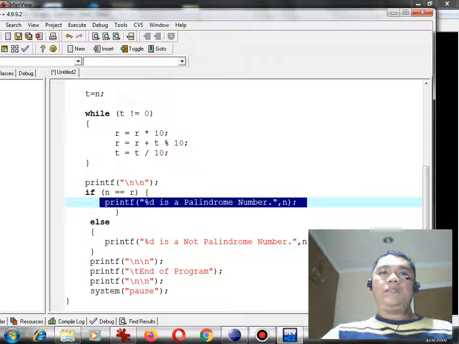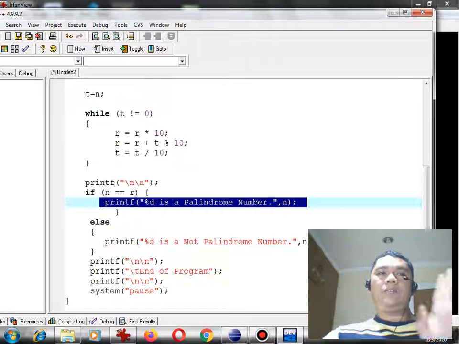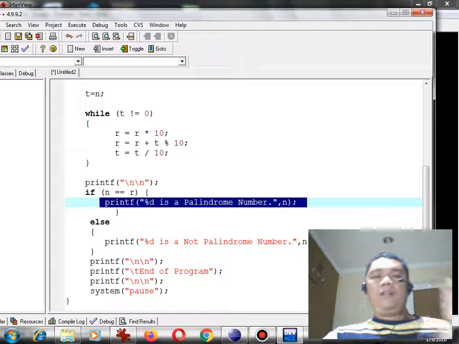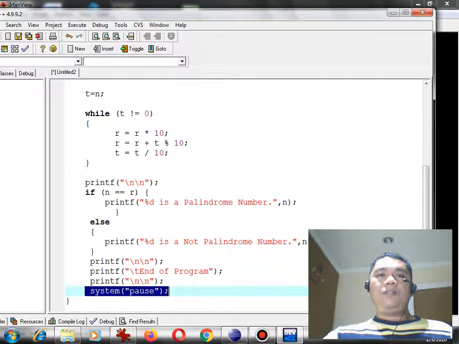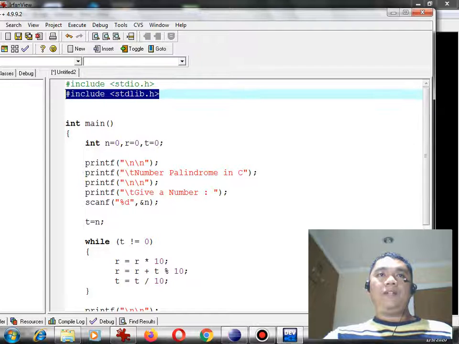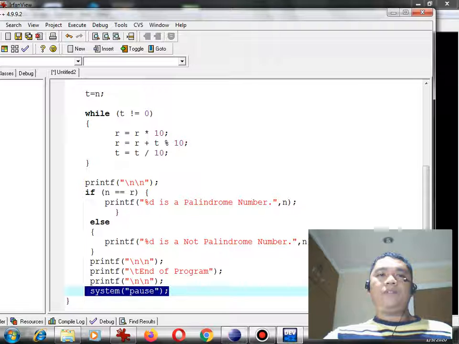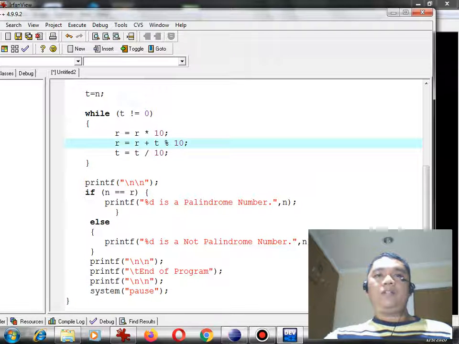Let's say for example 11 is a palindrome, meaning when we read the number 11 forward and backward they are the same. Else if it is false, it is not a palindrome. End of program, and then the pause. The system pause, we are allowed to use this command because of this library file. Without this stdlib, we cannot use this function. Okay, it will pause in our console. Later on we will see during the execution of our program.